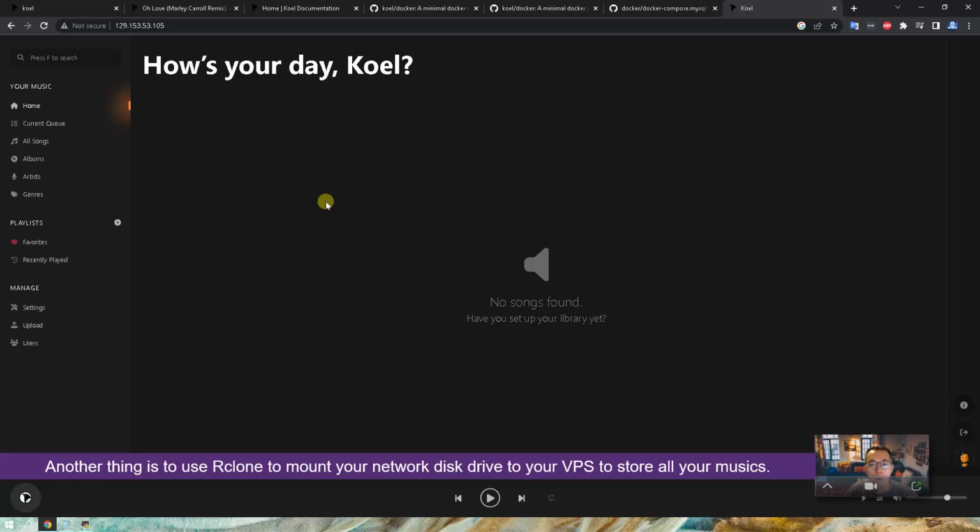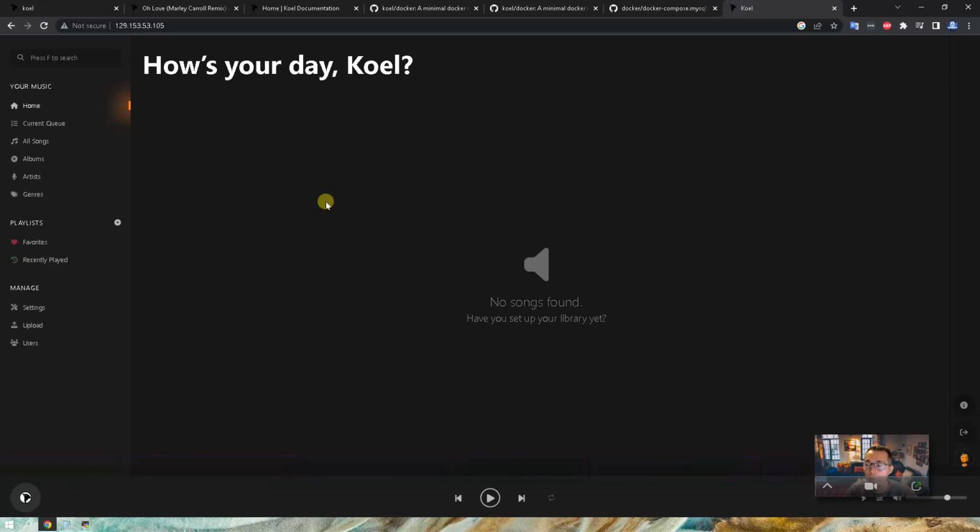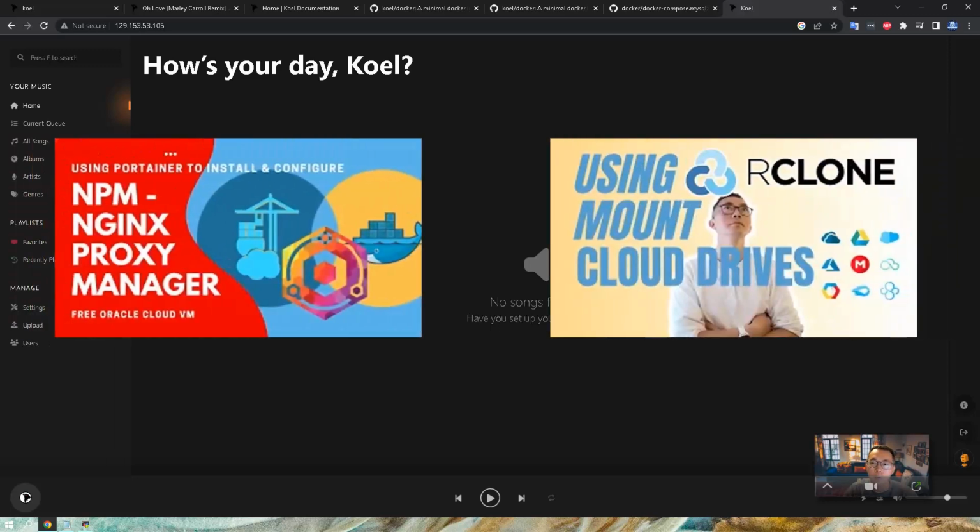Mount your network disk drive, for example, Google Drive or OneDrive, to your local system. And then you can put all your music into the network drive. Since using Rclone to connect to your VPS, then you can use Koel to play all the music or manage all your music on your network disk drive. So those are the further things you can do.